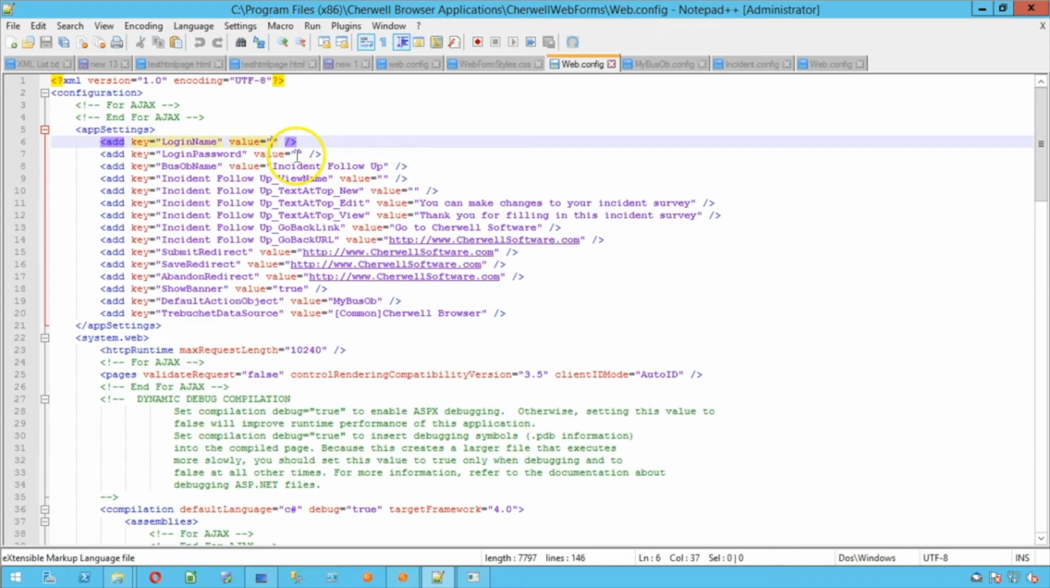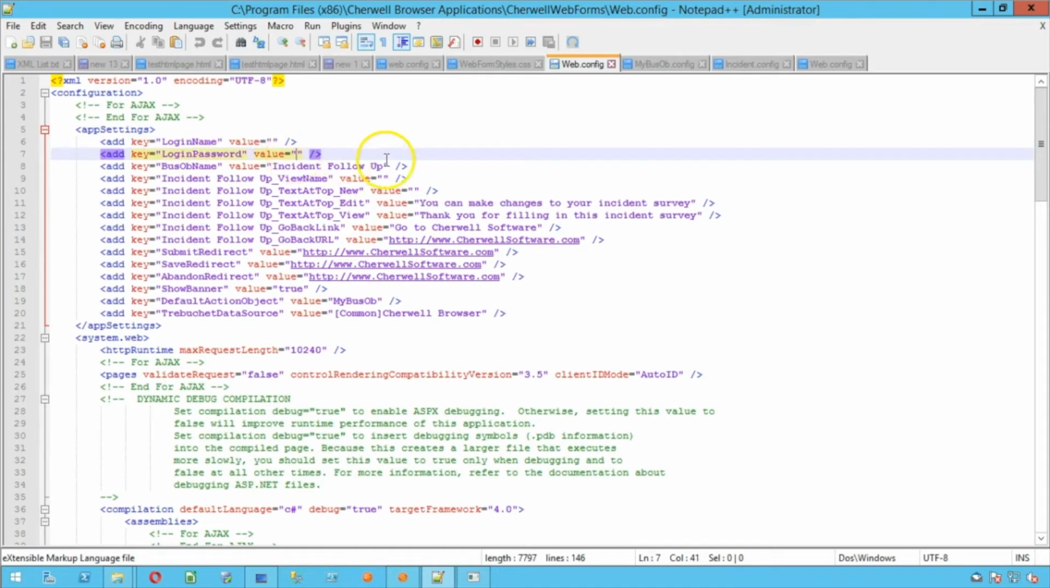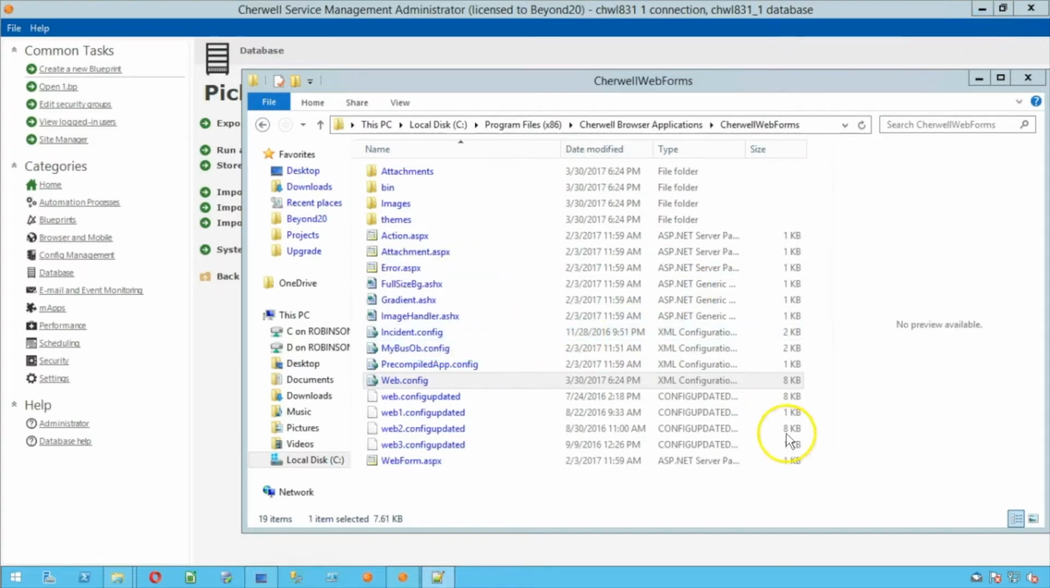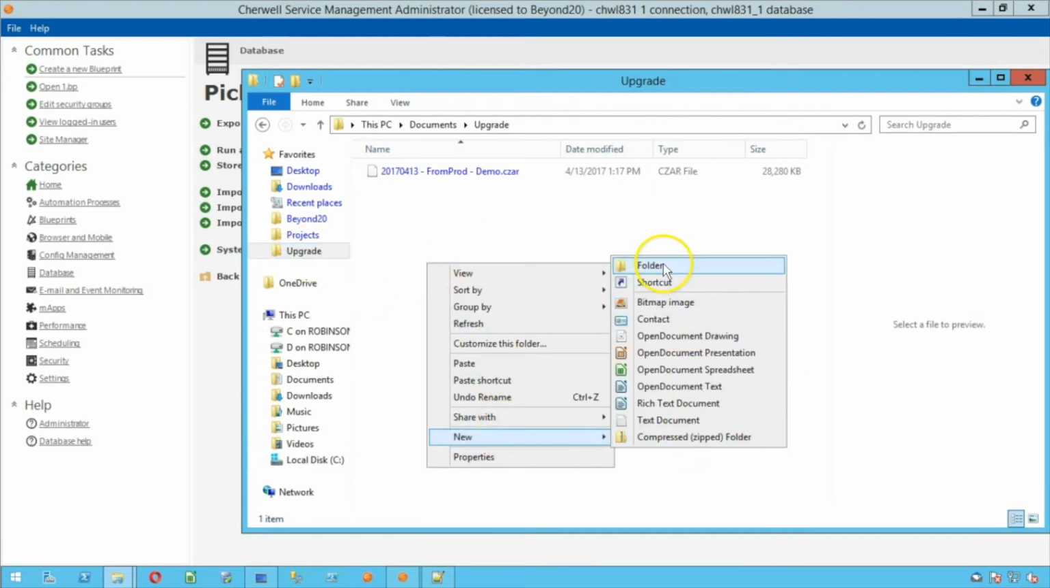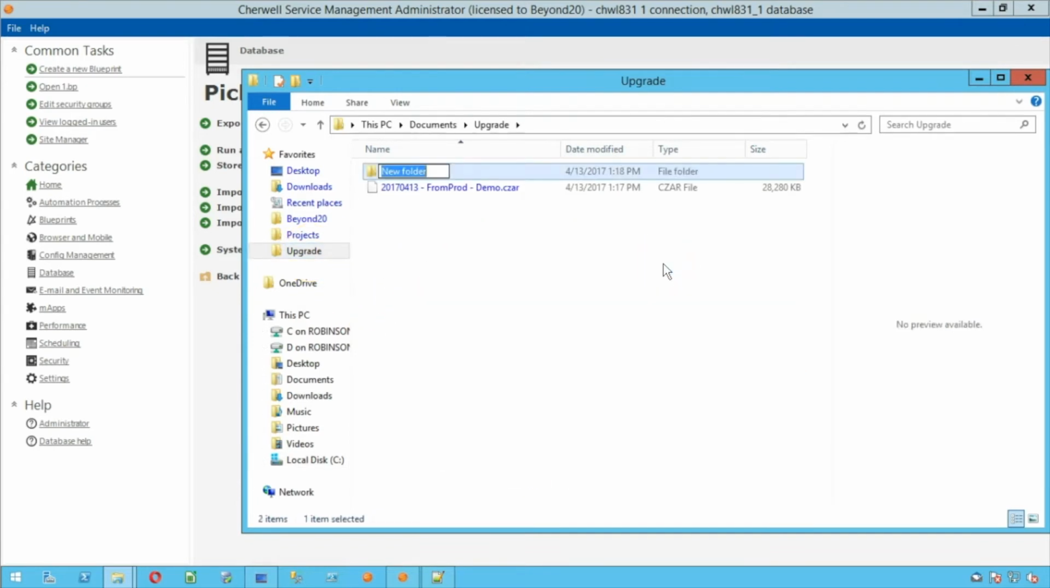If these values are blank, you'll have to re-enter them with a Cherwell credential before you can use Cherwell web forms again. So that's something to keep in mind. So to back these up, you would just take a copy of these and you would throw them into a folder somewhere, and you would want to use some kind of naming structure or organization so that you could keep track of which file belonged to which Cherwell service.